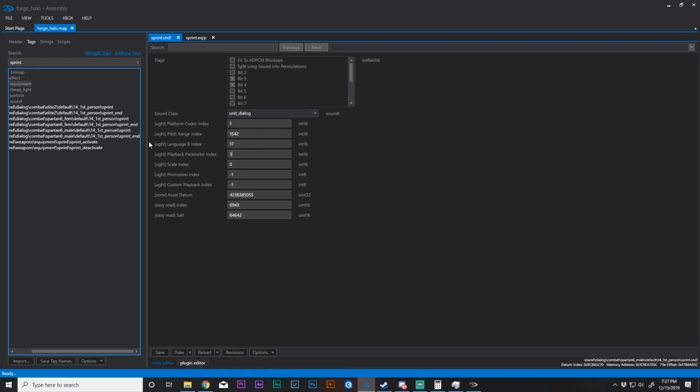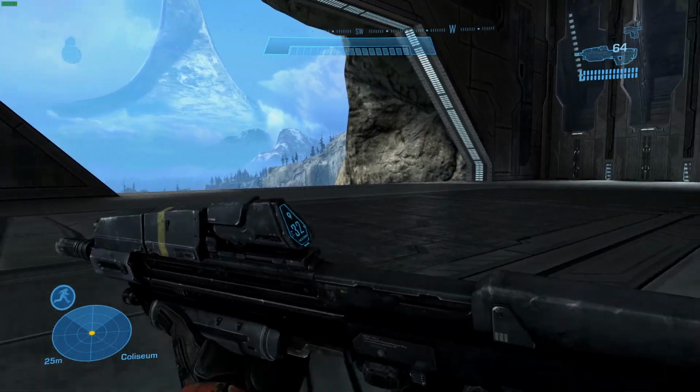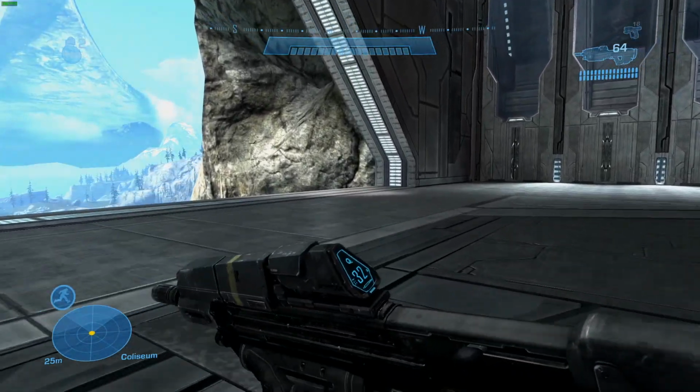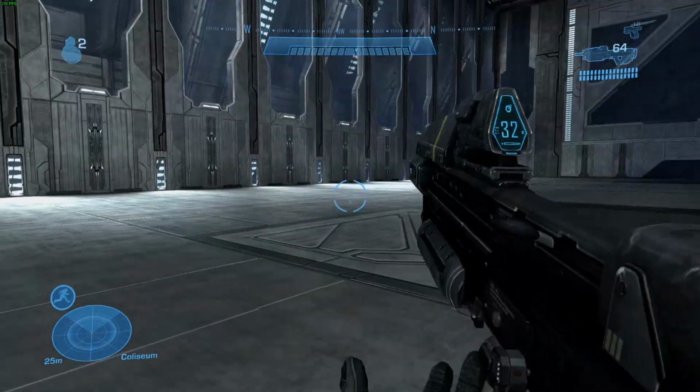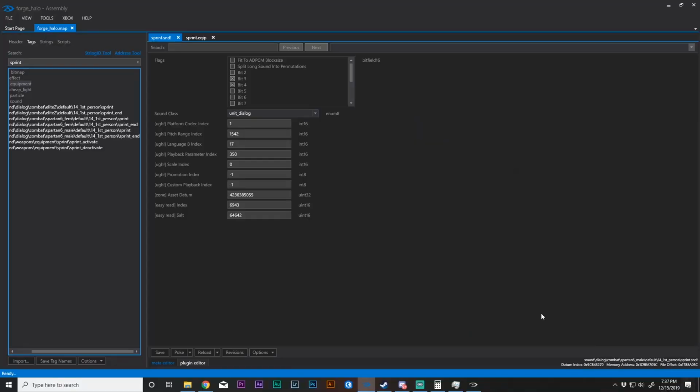You can also change the actual pitch, how this guy sounds, by changing this value. As you can see, it appears with much more of a deep sound than the original. So I'm going to leave the original.